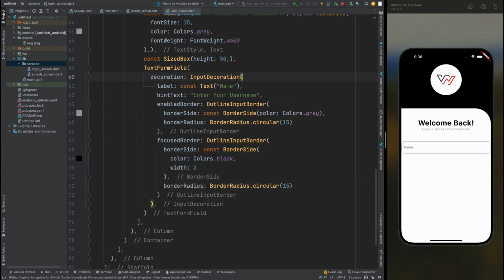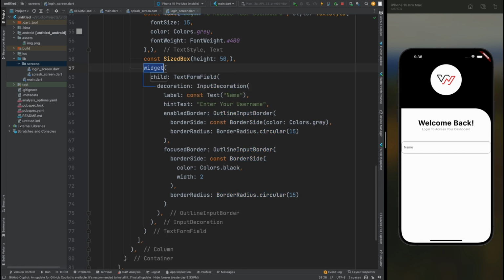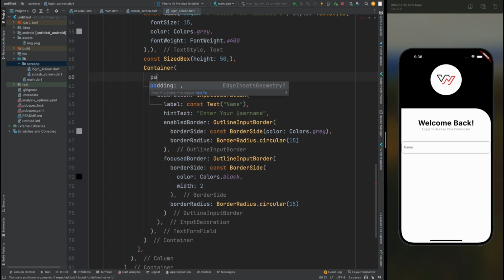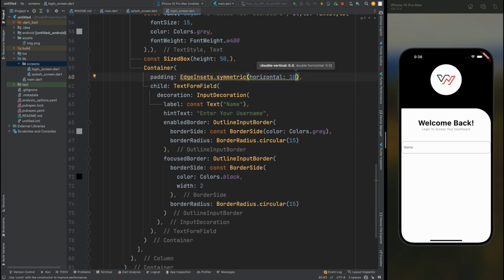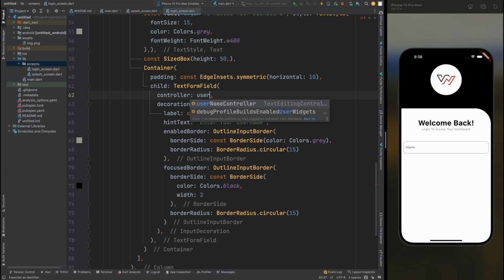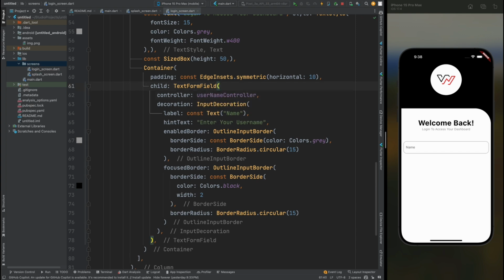Now save the code, so we can see our text form field is covering the whole available width, so let's add some padding. So for adding the padding, make use of container and inside it add the padding, and give it the horizontal padding. So yeah, it's looking fine. Then add the controller for this text form field.